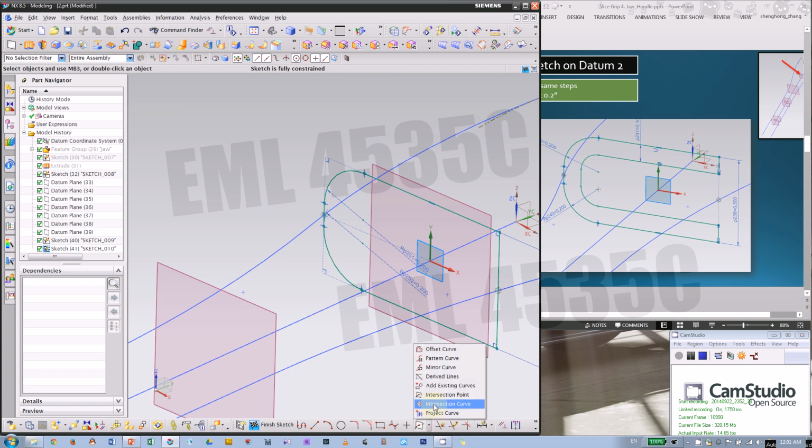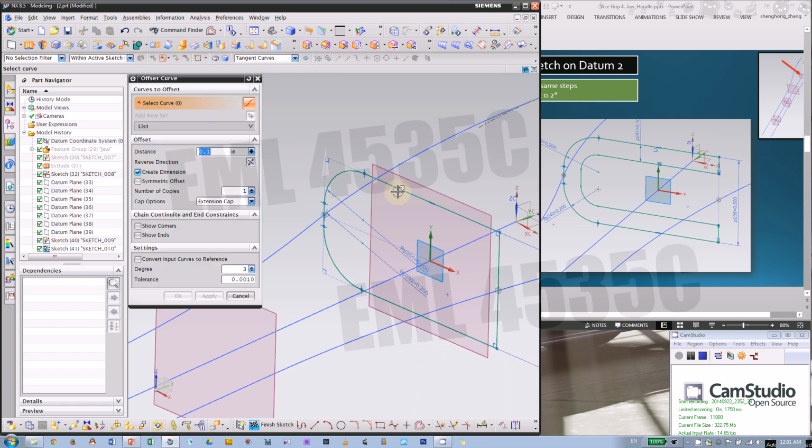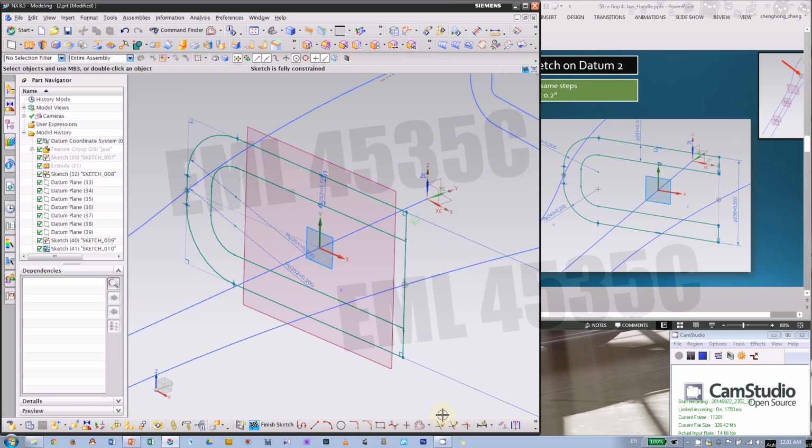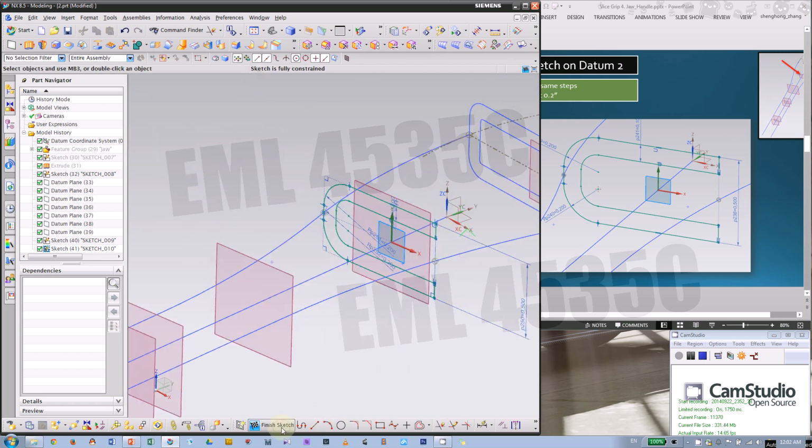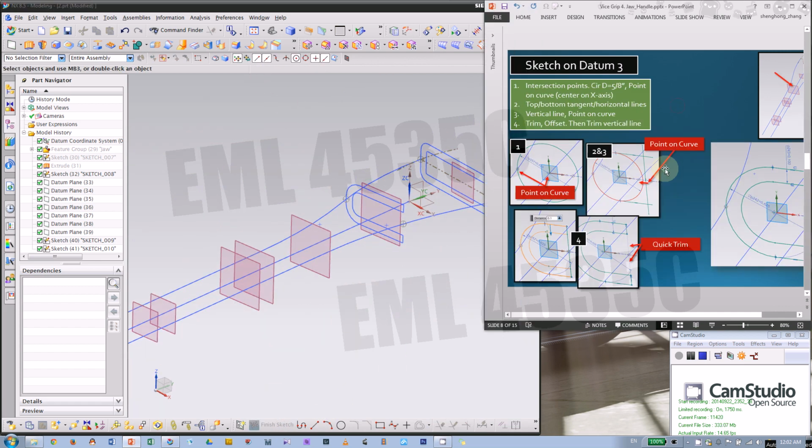Then offset, I need to look for a shortcut for that. Offset tangent curve 0.1 inch, the same drill, and trim off. Quick trim is T. Okay, sketch.